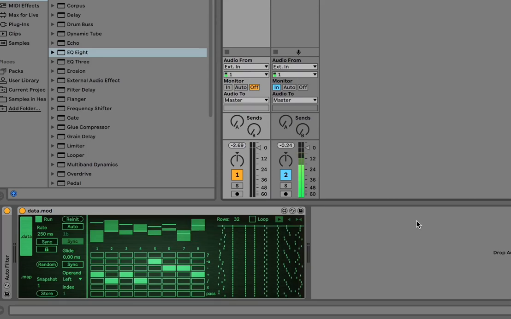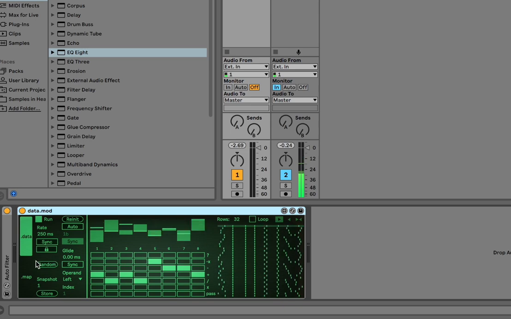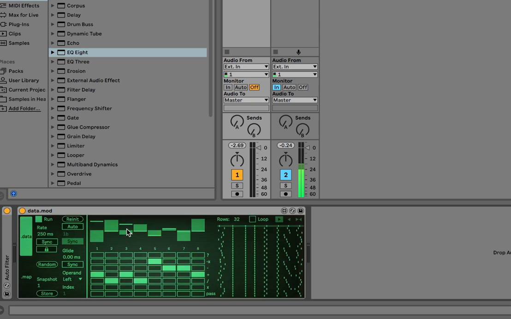Hi there. So I just want to walk through my new device, data.mod. If you know my other device, data.train, this is very similar. This whole section is basically the same, and the difference is that instead of this modulating a sample mangler, you instead get these modulations and are able to map them to any parameter in Live. So it's like a modulator version of data.train.